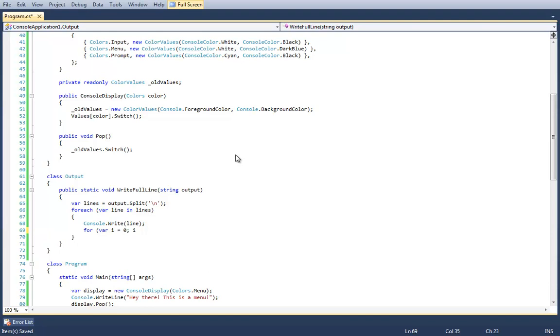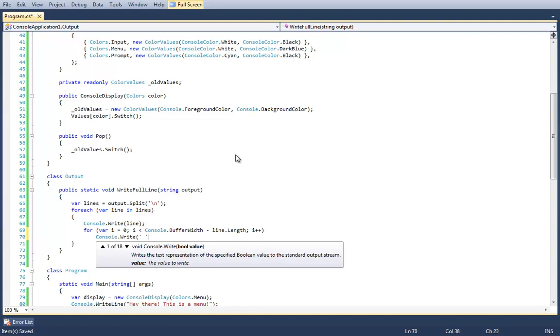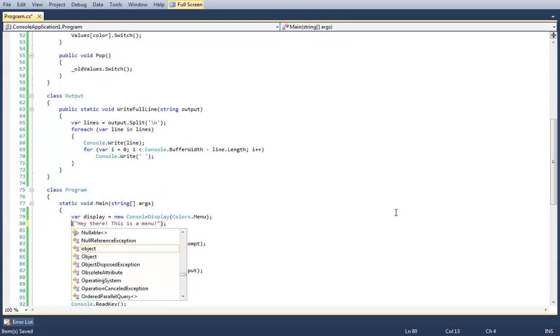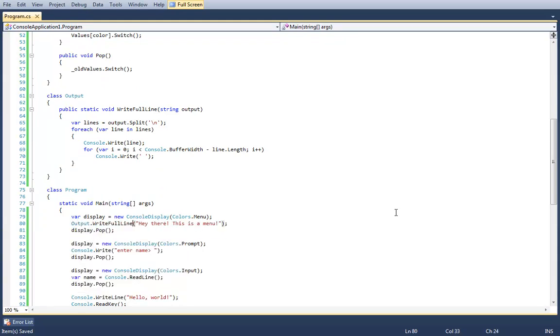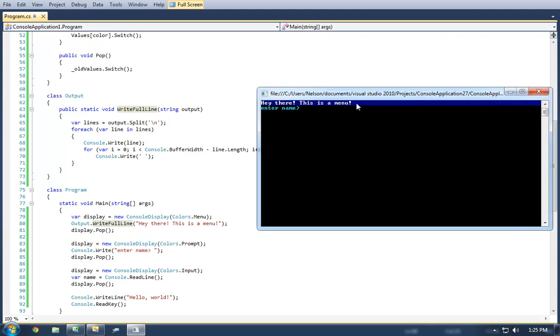So var i equals 0, i smaller than console.buffer width minus line.length, i++, and now I can say console.write space. And watch what happens when I use this method now. So instead of using console.writeLine, I can say output.write full line. And when I run this code, you'll notice the background of this text extends all the way to the end. Which makes sense. Really? Yeah.